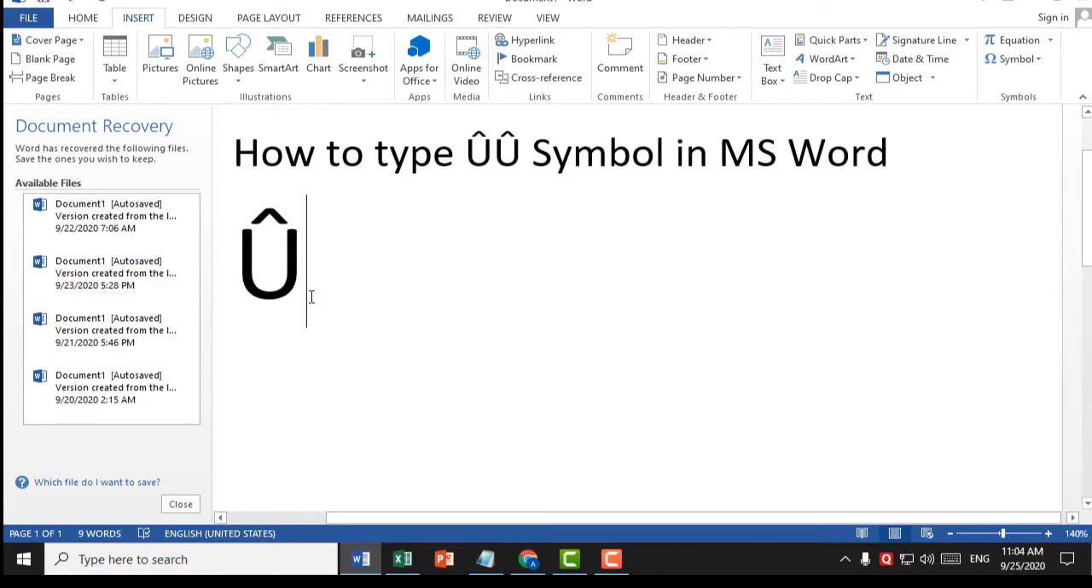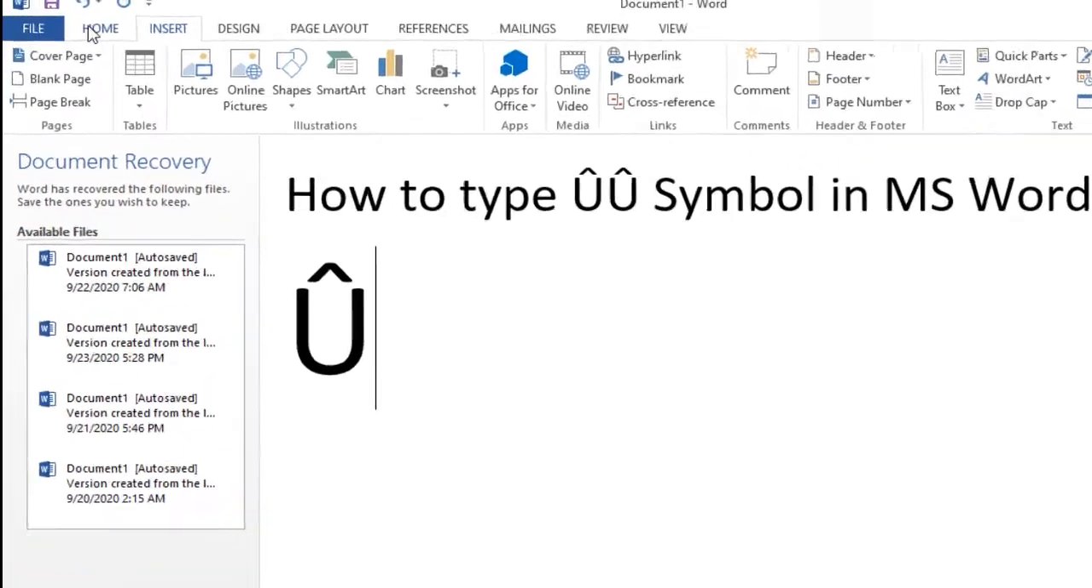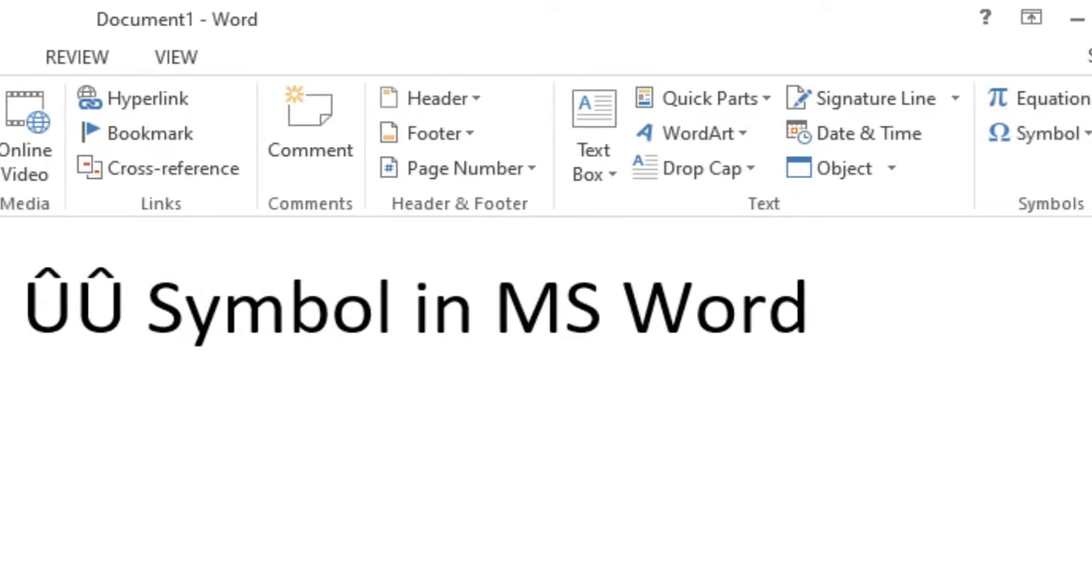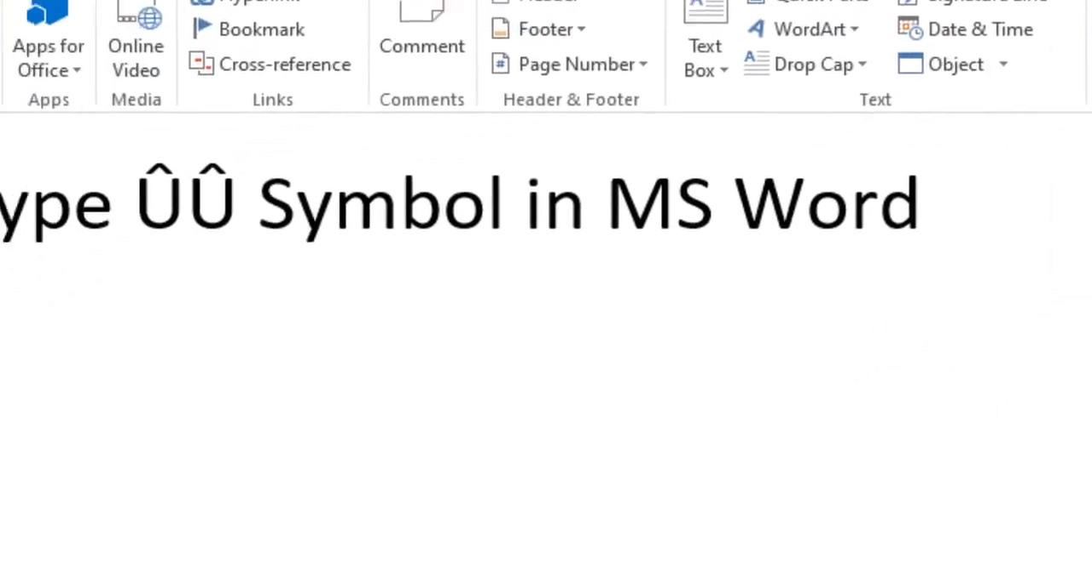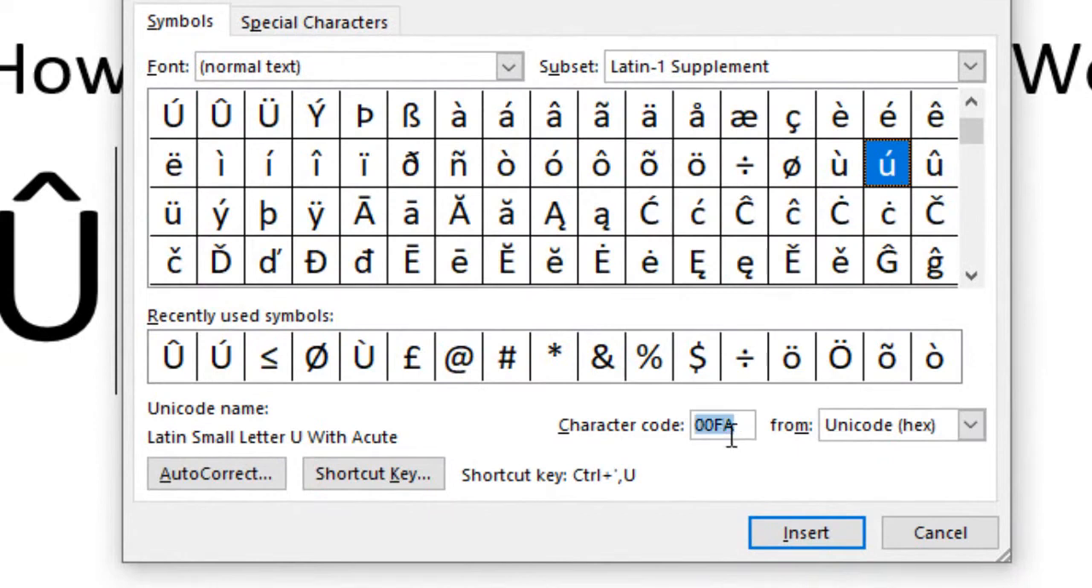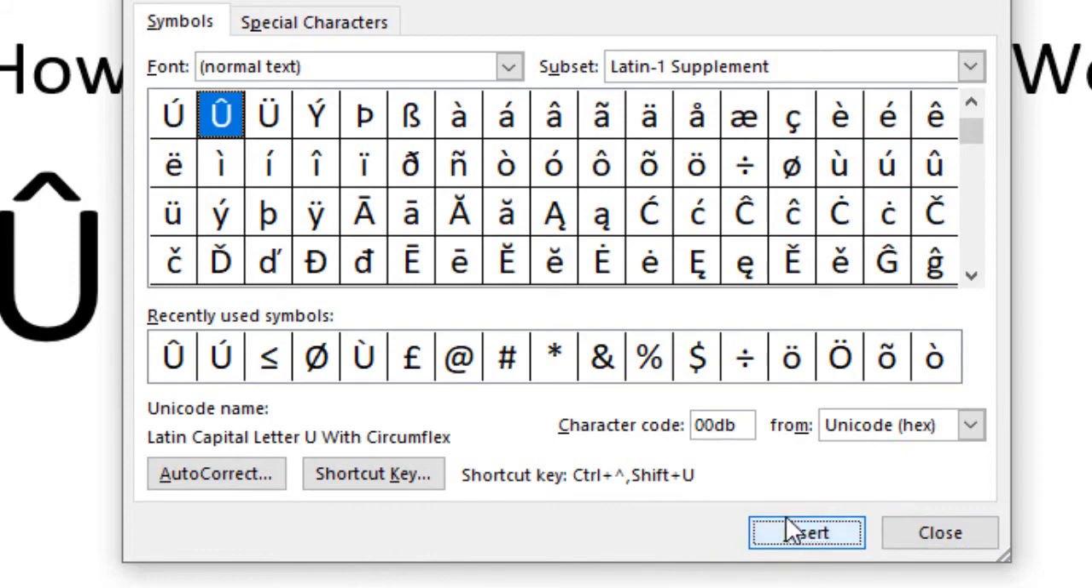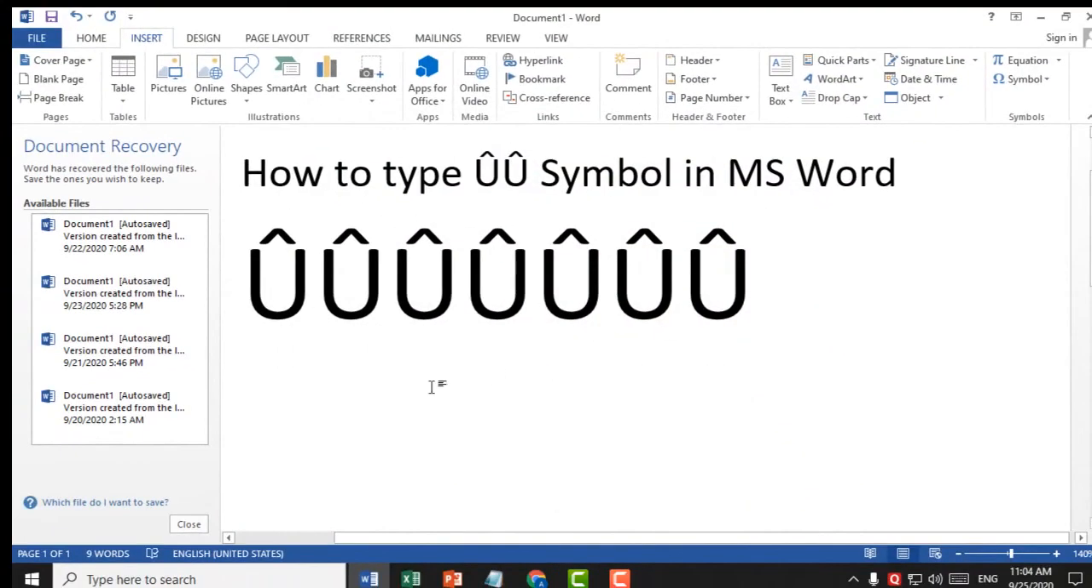So first click on Insert. After that click on Symbol, then click on More Symbols. Type character code 00DB. After that click on Insert, then click on Close. That is it. So guys, this is a very simple and easy method.